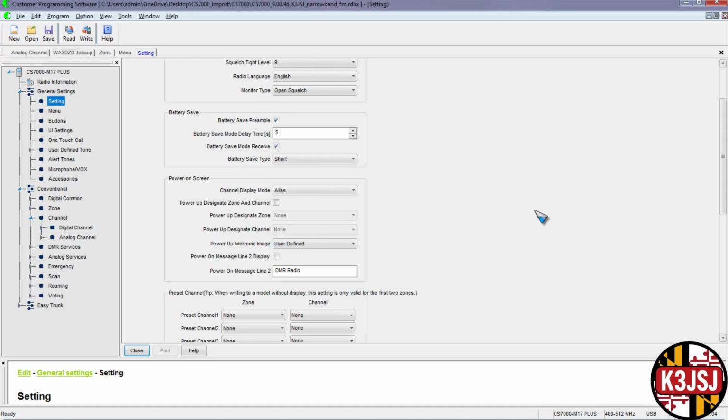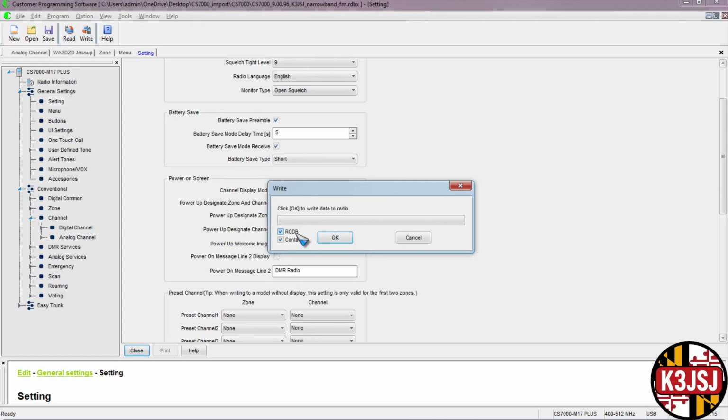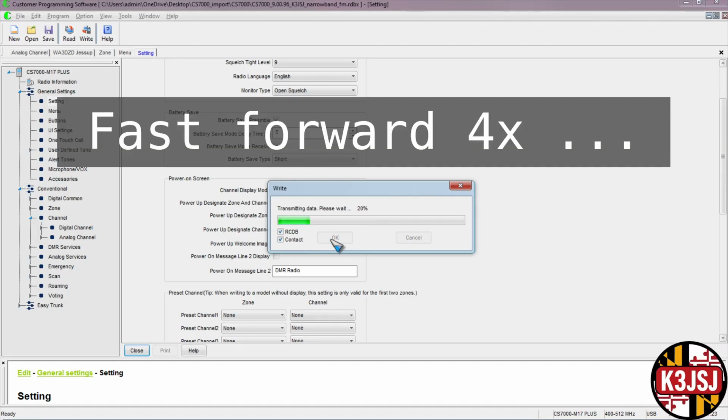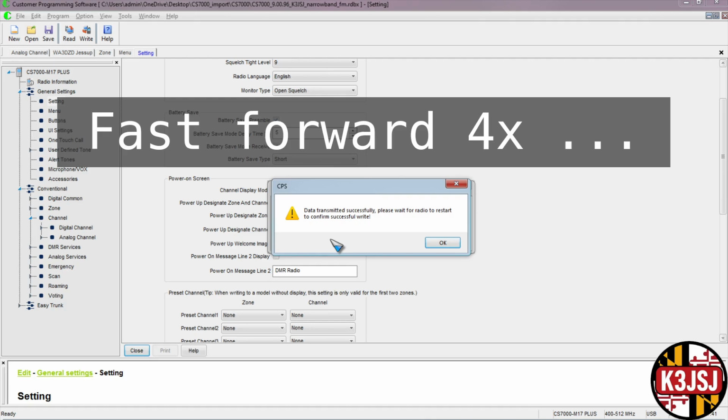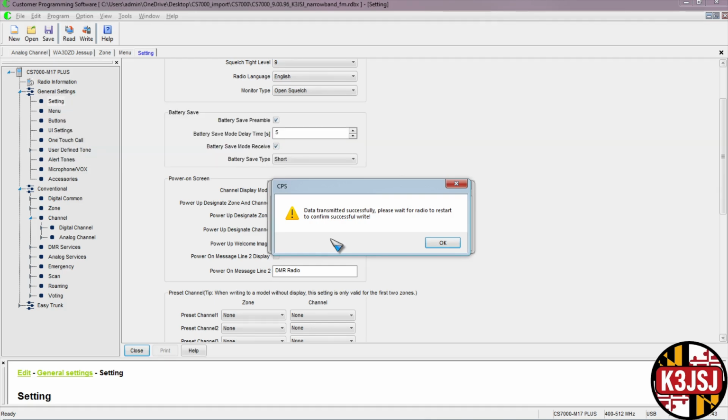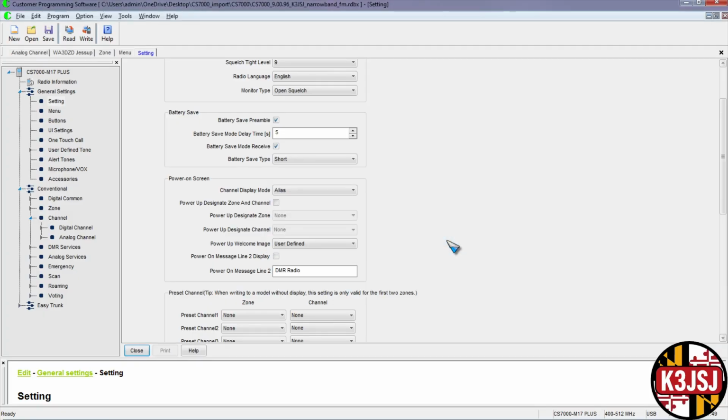Now my radio is up and running, and I do not need to enter the special boot mode to write the codeplug back. So we'll go ahead and just click the right button, and I'm going to select the RCDB and the contact, and I'm going to click OK. All right, everything has been written successfully. Let me go ahead and disconnect the radio from the computer.